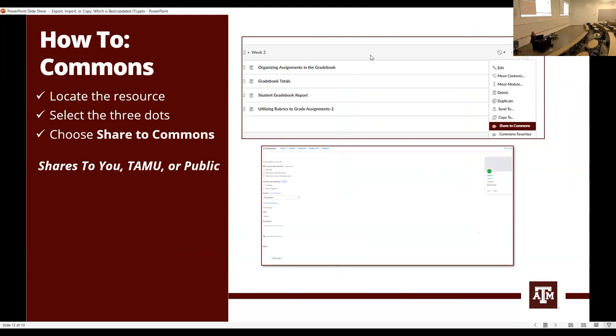How to the commons: same thing, same method, but this time you're clicking the share to commons, and there's a little bit of settings to this one since you're sharing it to the general commons bank for Canvas. So let me go to the actual course so we can see how that looks individually.